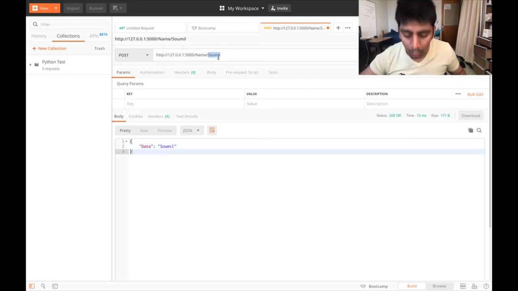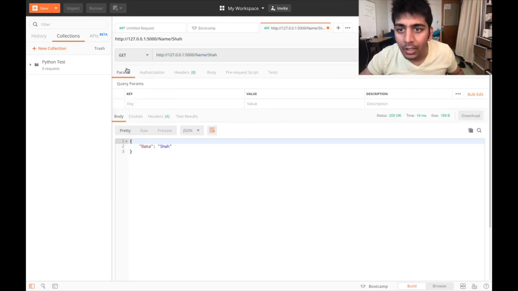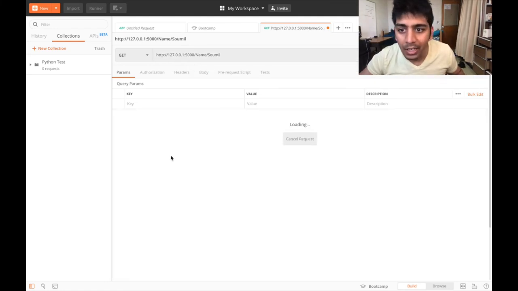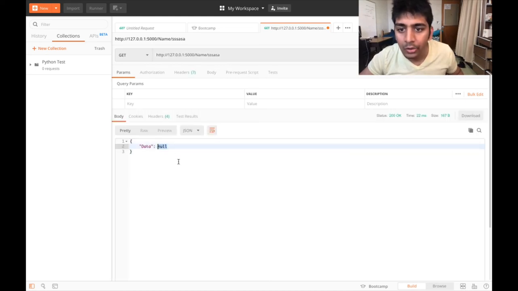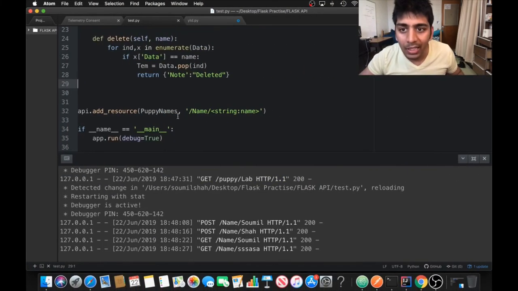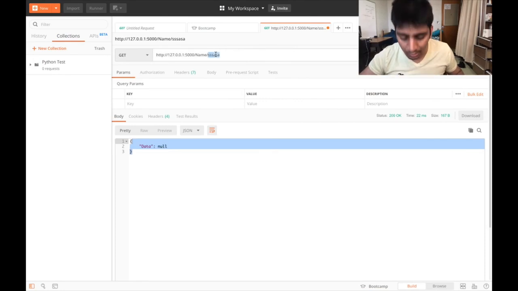Now let's add one more. Sha, post it. Now let's do a get. If Sawmill is there in the list, it will give you the data. If I say gibberish or anything else, it's going to give you null or none. So here you see there is nothing known as this. Now I can also delete if I want. Basically it will be delete and the name.